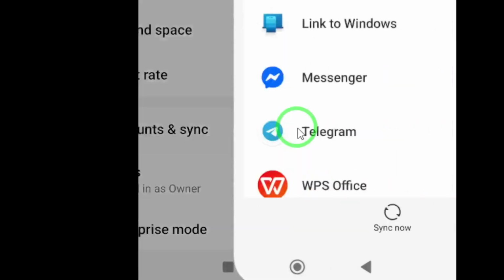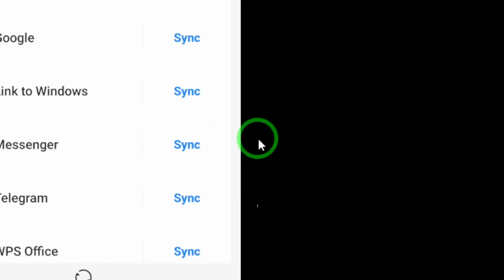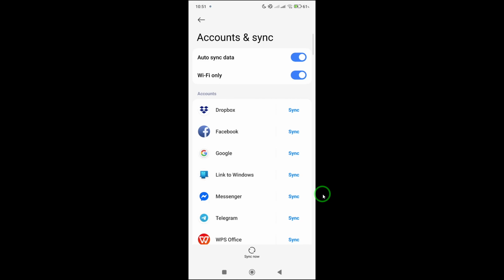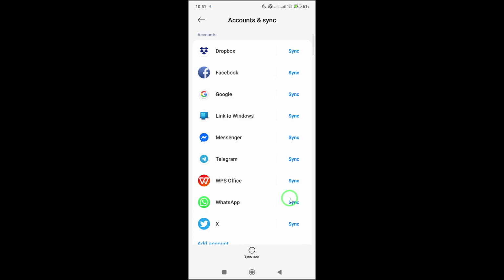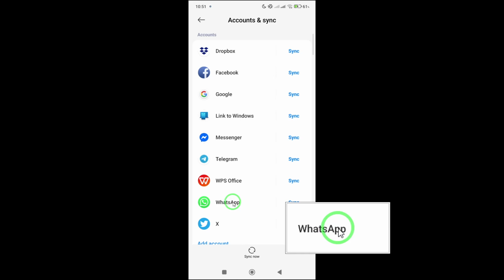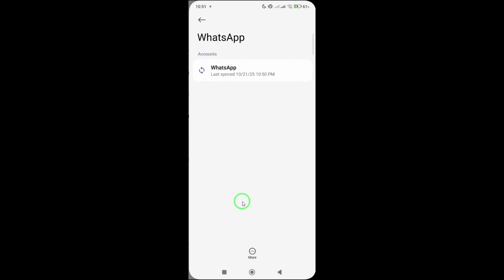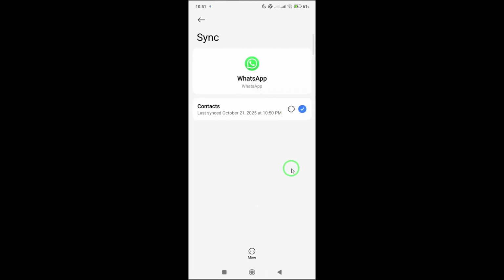Tap on it. Inside this menu, your phone lists every account currently signed in, things like Google, WhatsApp, or other connected apps. Now select Manage Accounts. From here, look for WhatsApp in the list and tap on it. This opens WhatsApp's account-specific options, where you can adjust what kind of data syncs with your phone.